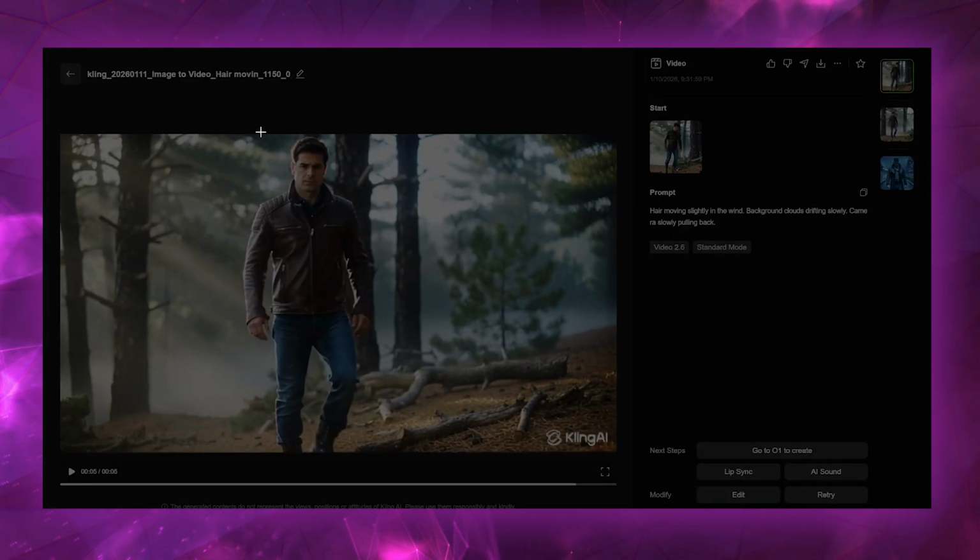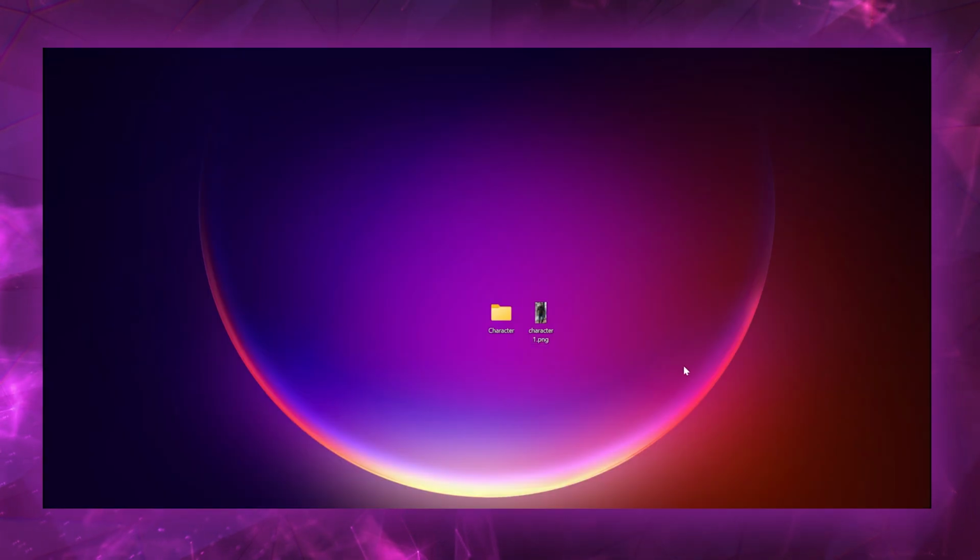Now, consistency. If you want the same character across multiple clips, don't regenerate them every time. Make a folder called My Characters. Save one good reference image, and reuse that exact image every time. Keep lighting and camera angle roughly similar. That's how you stop that weird character drift where the person looks slightly different in every clip.